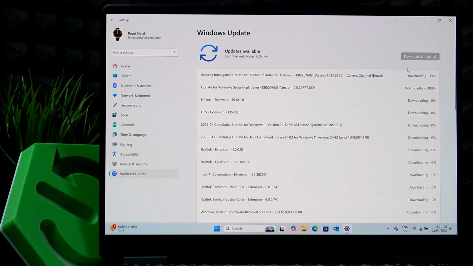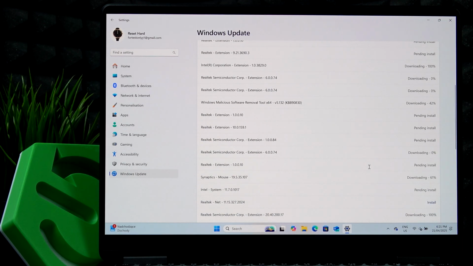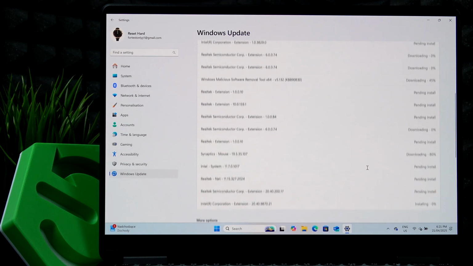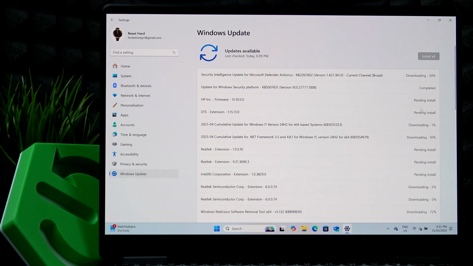And what I recommend is waiting until each of the updates in this list gets downloaded and installed, and after that you can start restarting your laptop, so you just don't have to do it several times. Because if you restart it once it asks you after just one update is installed, then it may ask you again and again to restart it. So let's just wait until everything is installed.